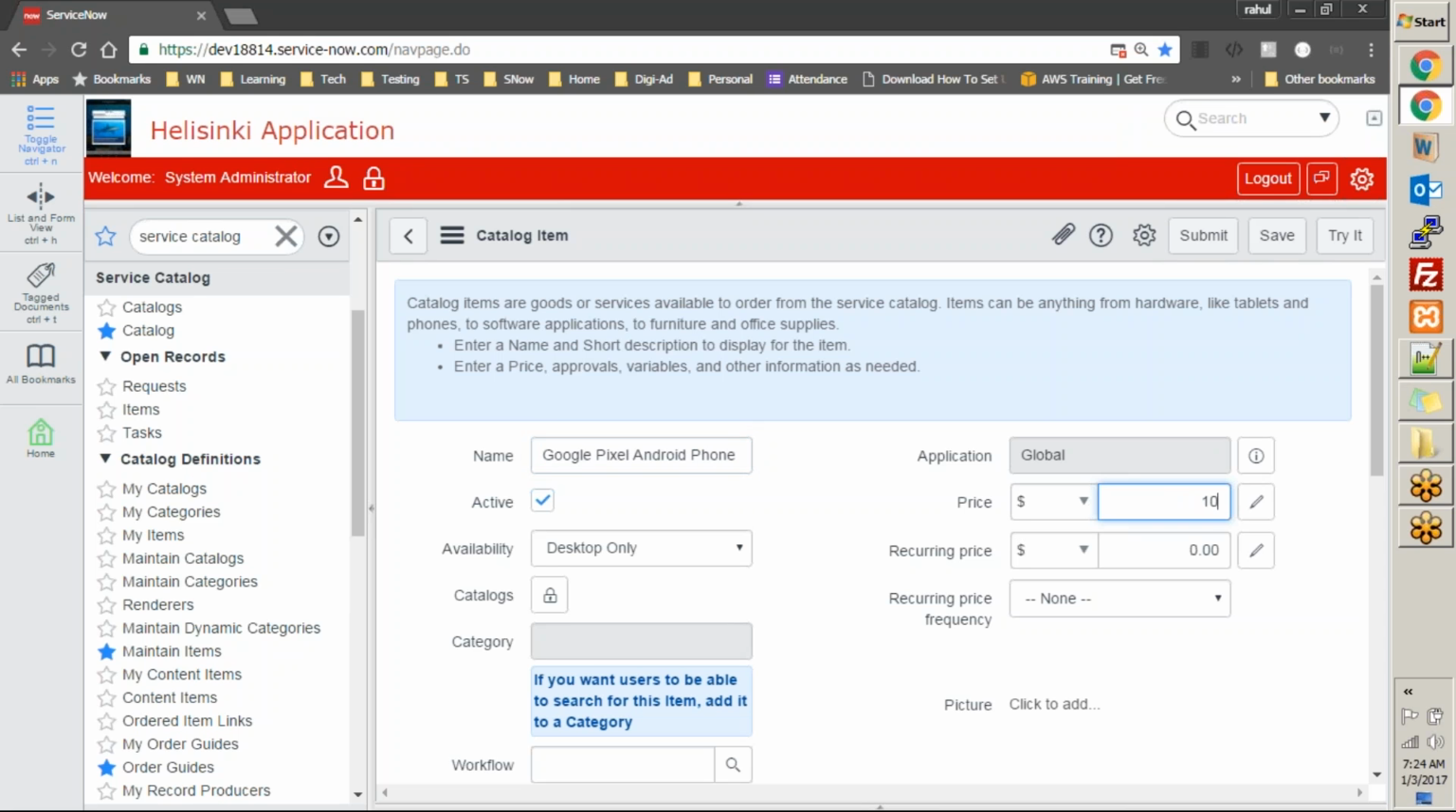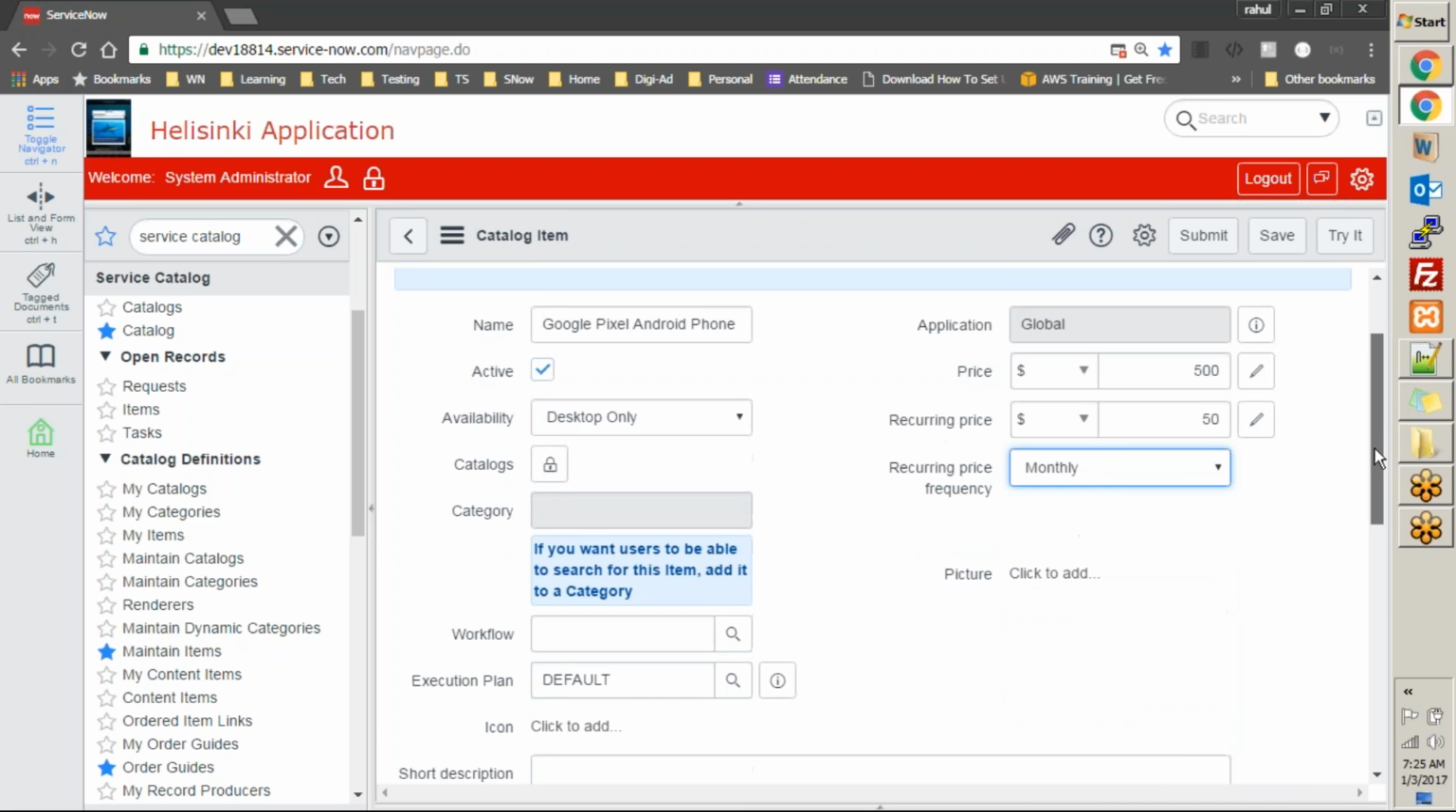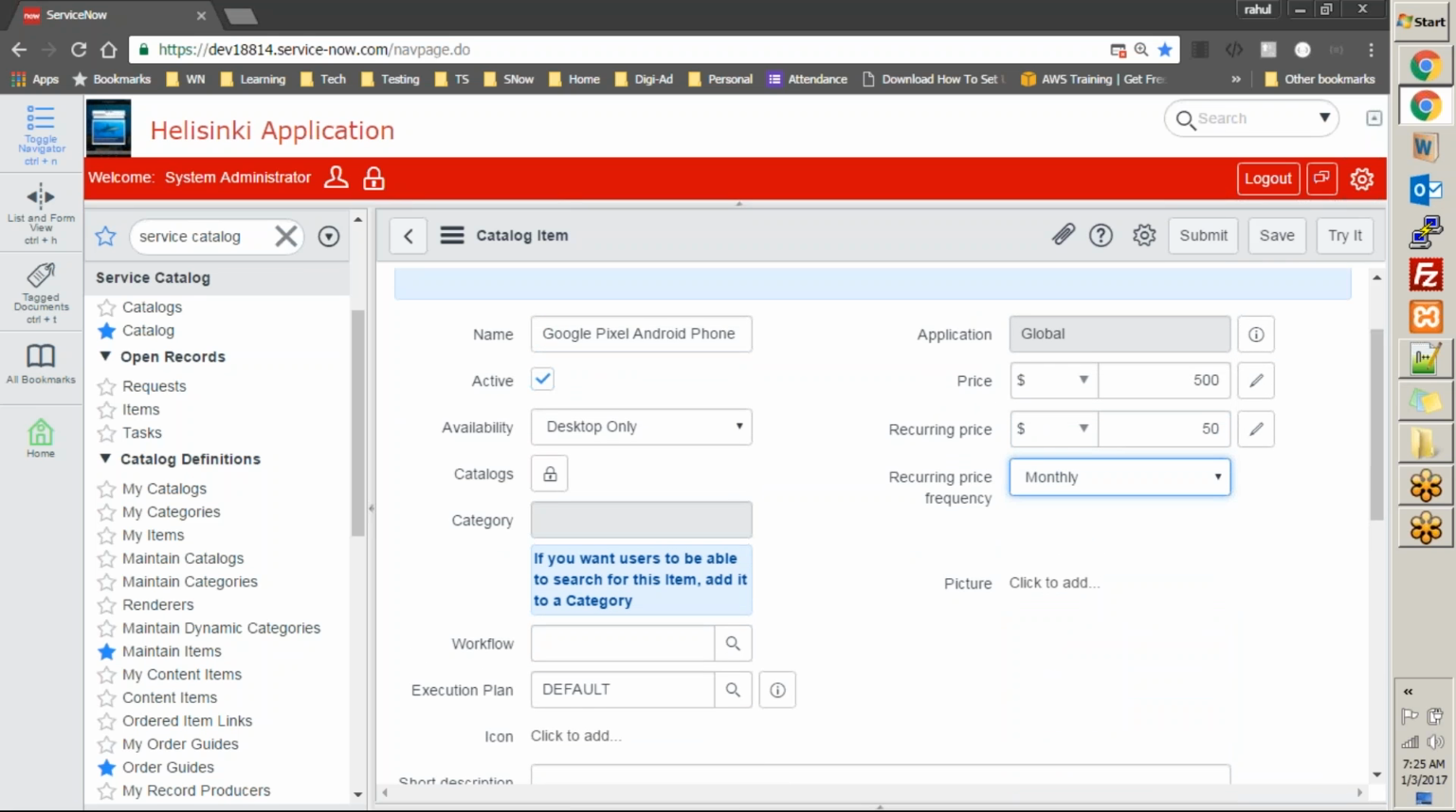I'll identify the price of it as $1,000. Let's say $1,100. There is no recurring price. Or let's say if it is an AT&T phone or a Verizon phone, the contract-based phone. So what you can do is you can put like $500 is the upfront price, and then you have to pay $50 every month for recurrence frequency. So you'll say that every month you have to pay $50 as a recurring price to the person. So you can do that too, right? So price is 500 and recurring price is $50 per month.